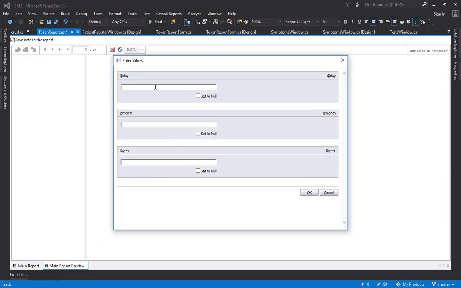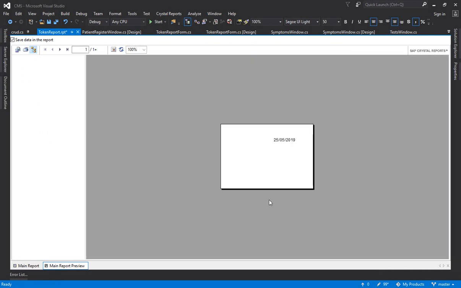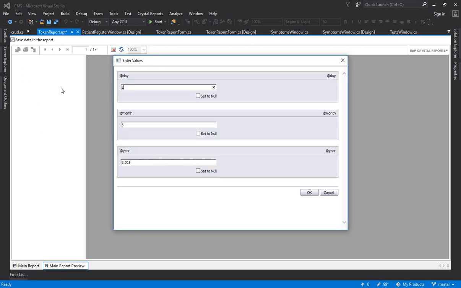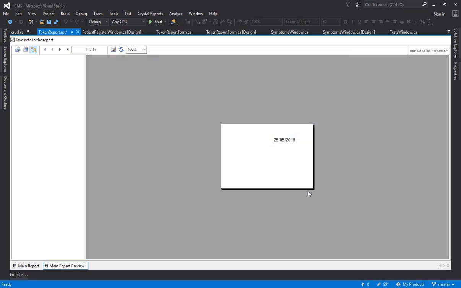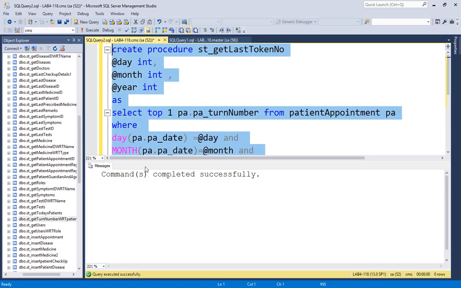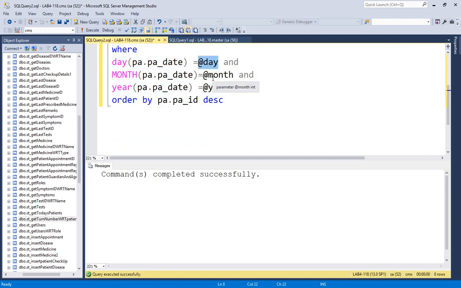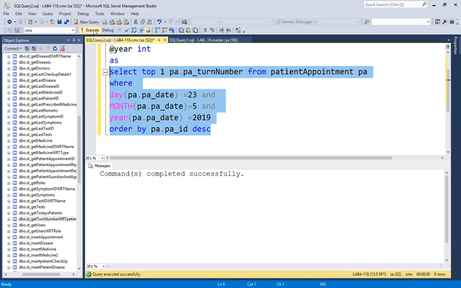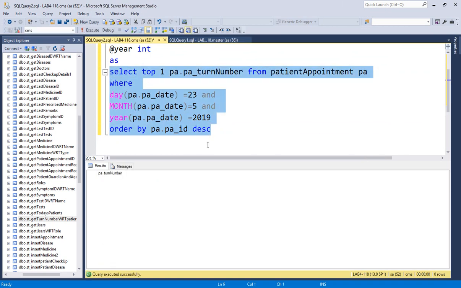Preview. Now the day is, let's say, 25th, month is 5th, and year is 2019. So the last appointment, last token number, there is no last token number. Let us select some other. Day, let's say 22nd, and no data is appearing. Let me check here. So day is 23rd, month is 5th, year is 2019, and then let me zoom out and select execute. So there is no token number right now.